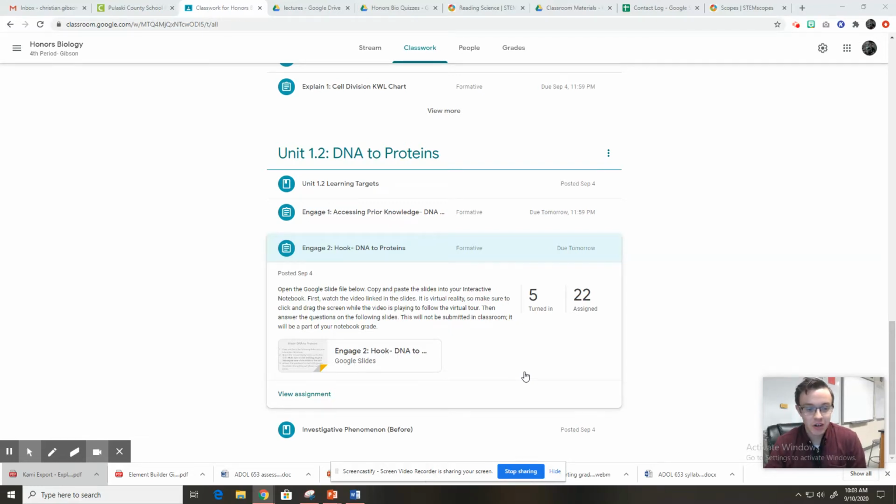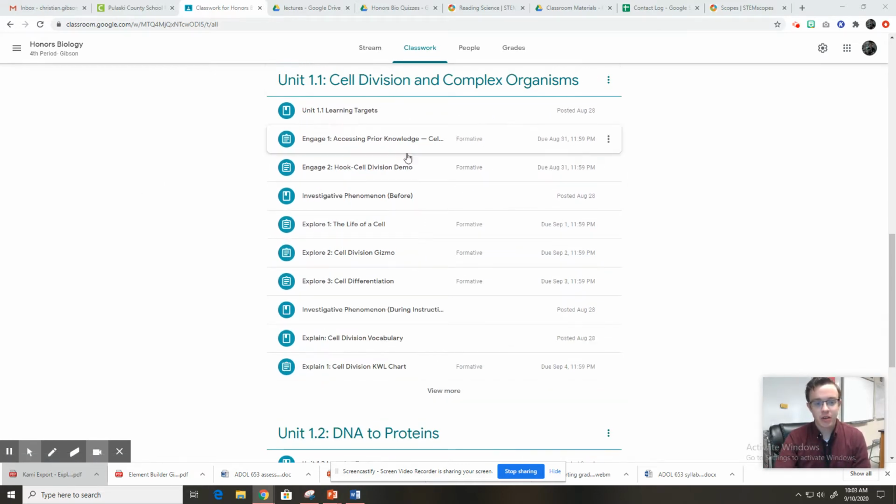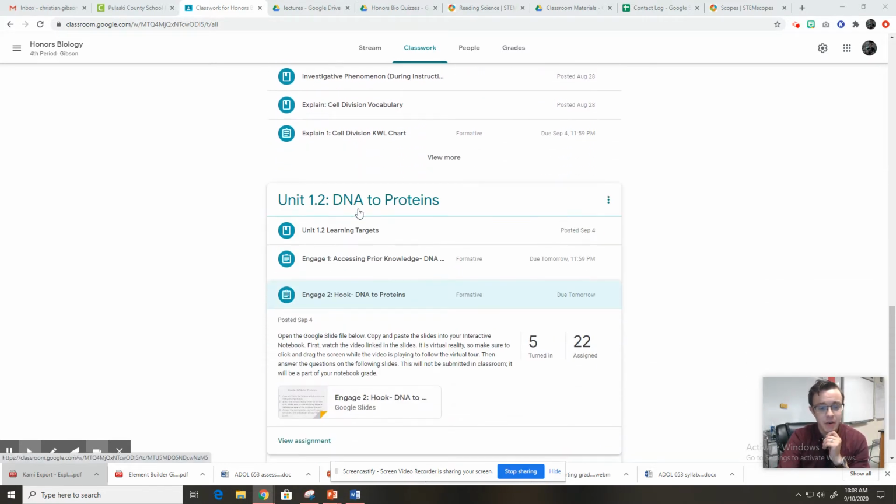So you guys are now starting part 2 of Unit 1. We're still in Unit 1, but we're done talking about cell division and complex organisms for now. Instead we're talking about what's called DNA to proteins, or protein synthesis. Some people call it central dogma. Basically it's walking you through the process of how your DNA in your cells has all the instructions to make all of the proteins needed for that cell to function properly.